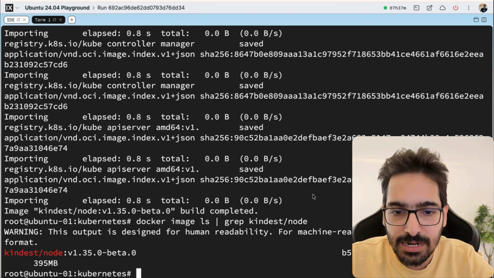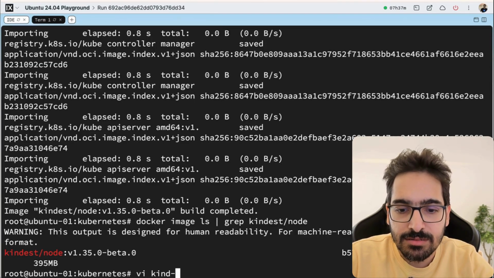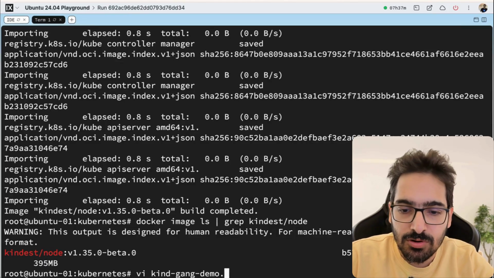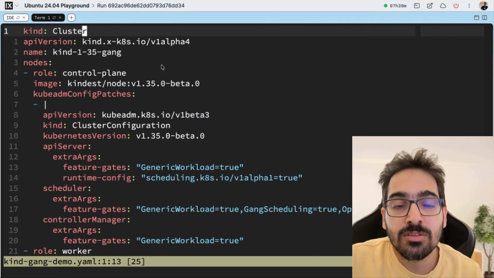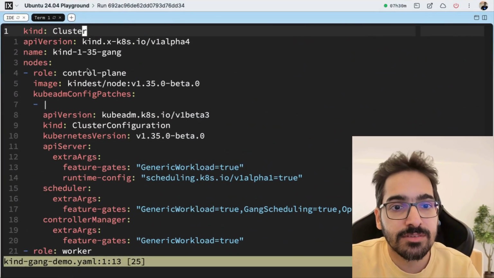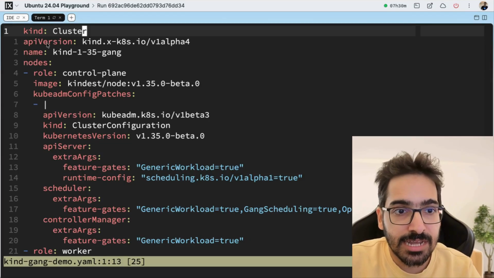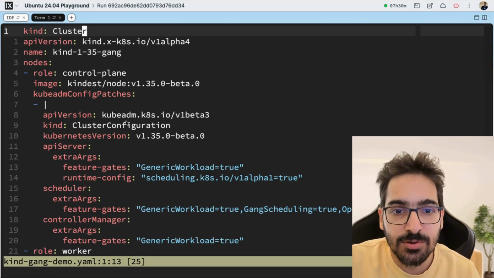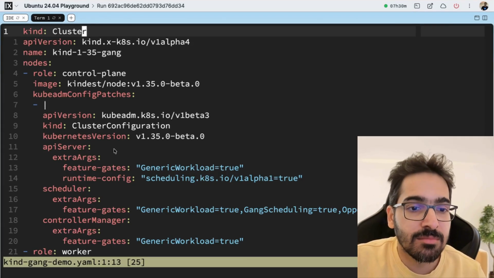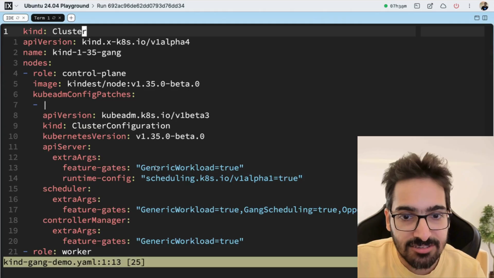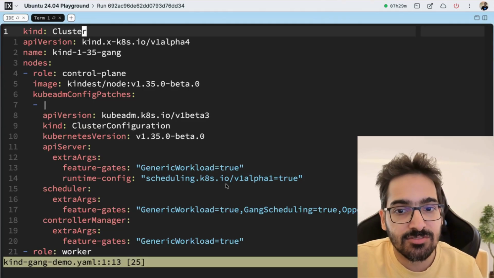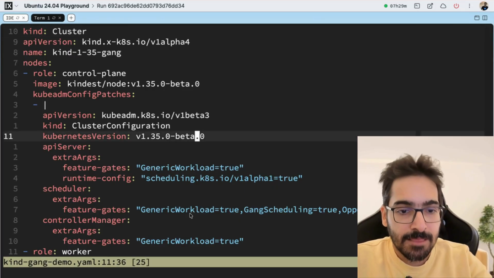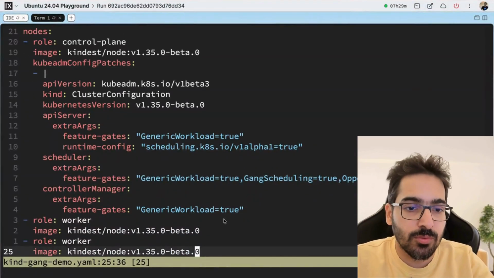So let's create that. vi kind-gang-demo.yaml. This is the simple configuration file where we are explaining that we have nodes: a control plane, kind set node v1.35.0-beta.0, and enabling some of the feature gates. So feature gates: GenericWorkload true, scheduling.k8s.io/v1alpha1 true, and then we also have two worker nodes over here.